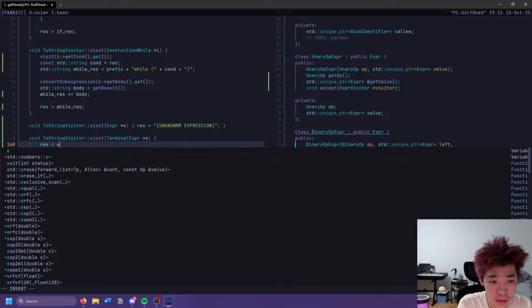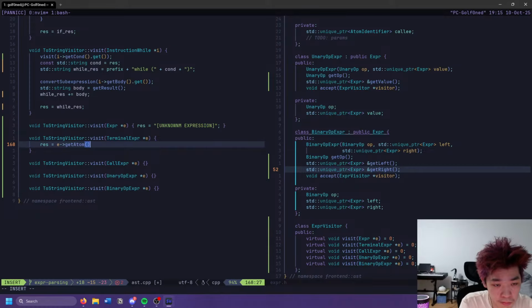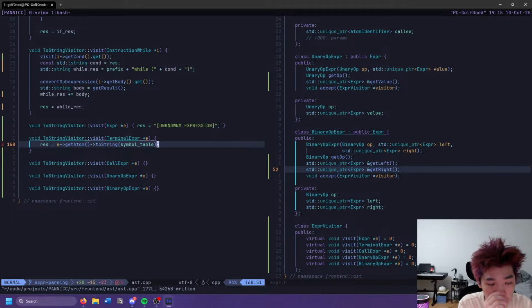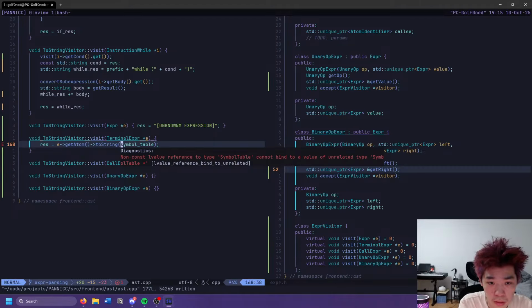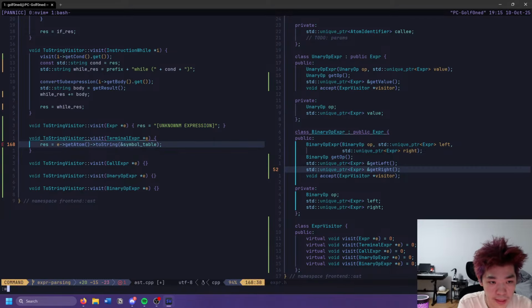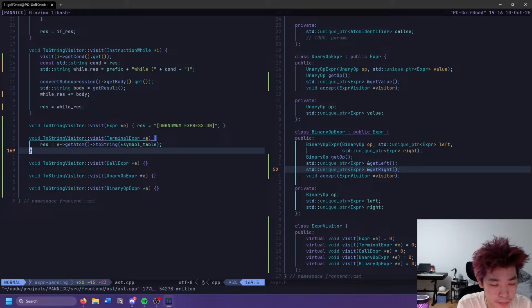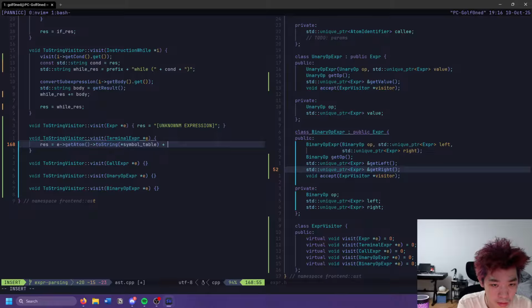So we want E get atom to string, and we give it the symbol table. Yeah, okay. Ref to symbol table? Pointer, okay. Yeah, okay, that's how I did it everywhere else. Okay, so we want that, and then we wanna add a... yeah, I think that's it actually, yeah, that makes sense.